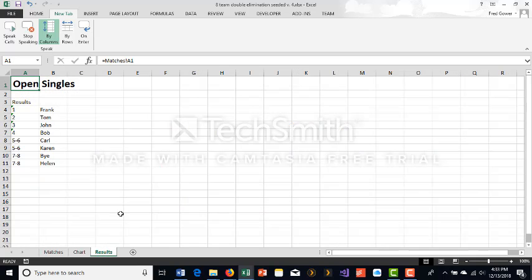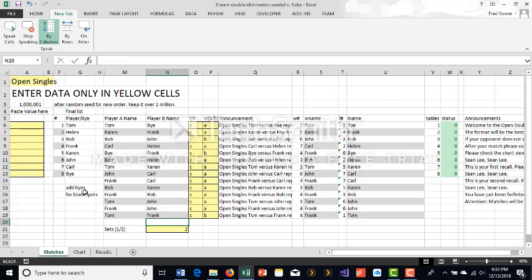I also have it formatted here for the results. Who came in first, second, third, fourth, who tied for fifth, who tied for seventh. I'm good to go. I just want to save this one last time, and I have a complete chart. Done.